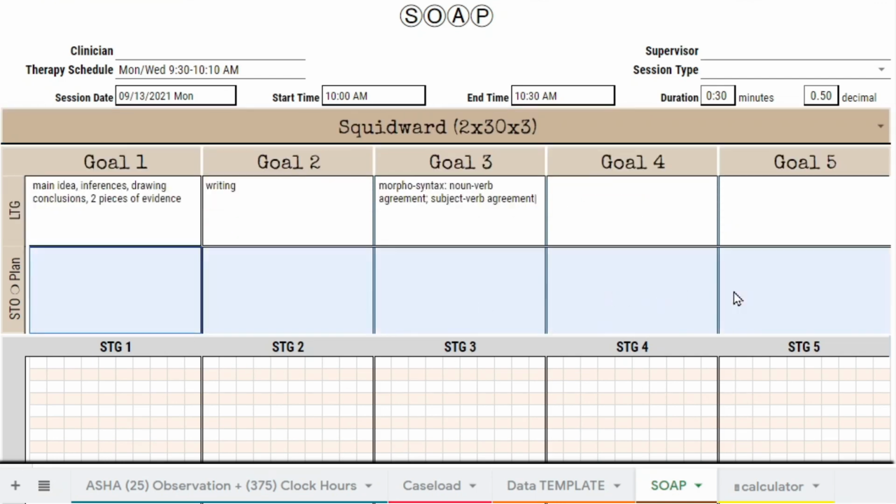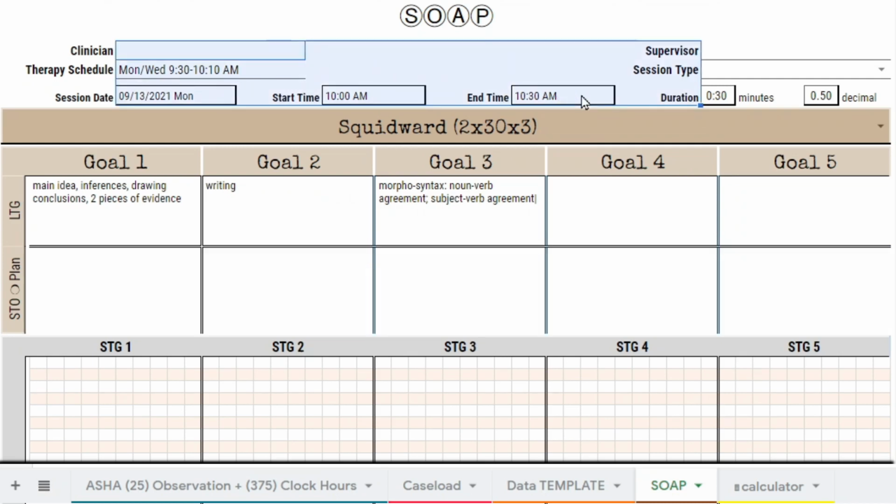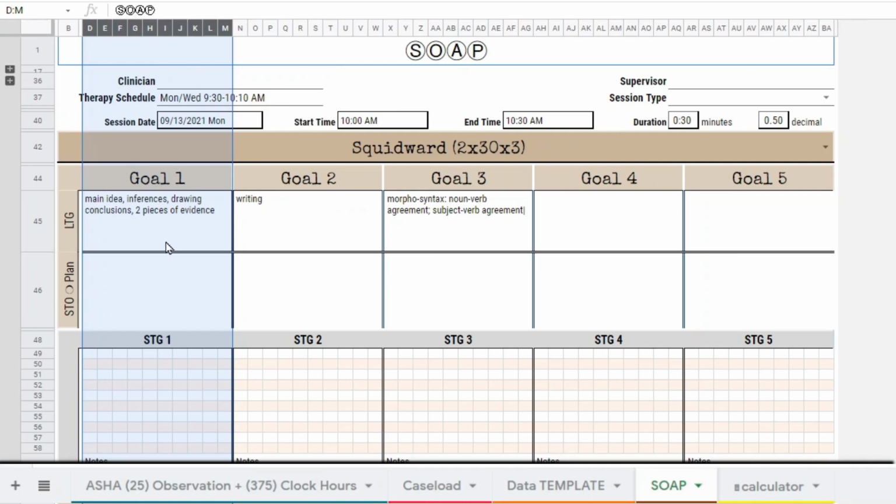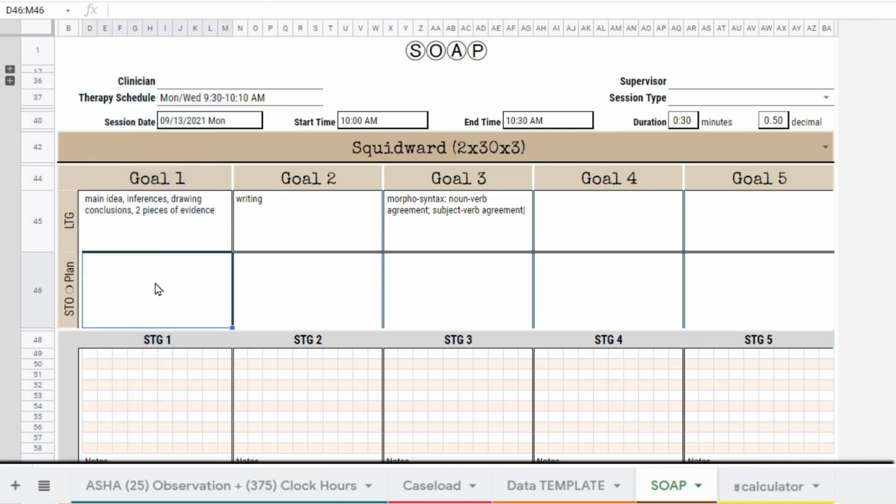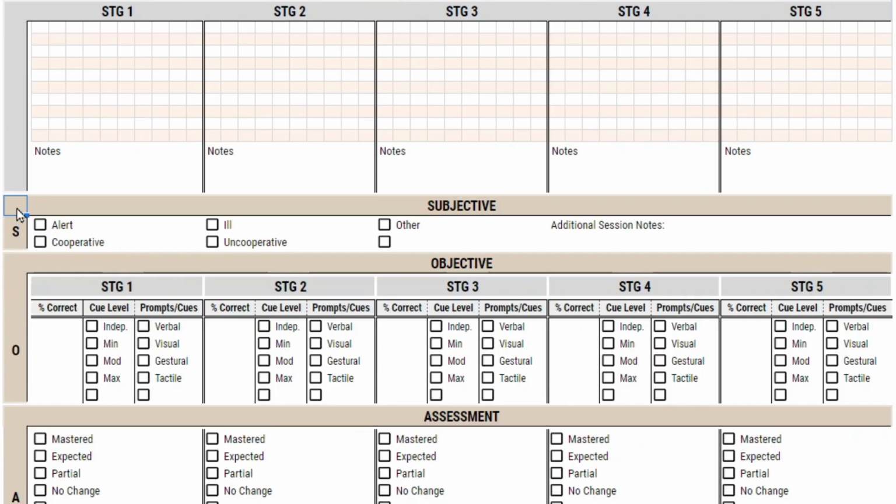And here is where you can organize your short-term plan, your behavioral objectives for the session. You can put the information in the headers that is appropriate. And when you select the start and end time, it's going to calculate the duration of each of those sessions. It's organized by goals. So goal 1, here's the long-term goal and what you would have included as your short-term plan. A section here for you to take up to 100 trials if that's something that is relevant to the goal. And then your SOAP format.